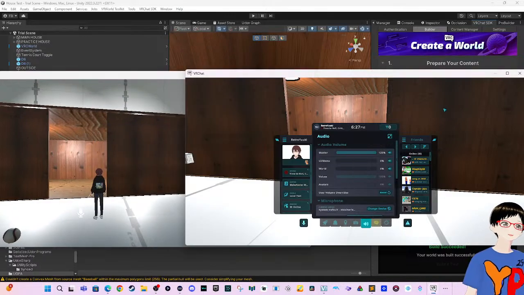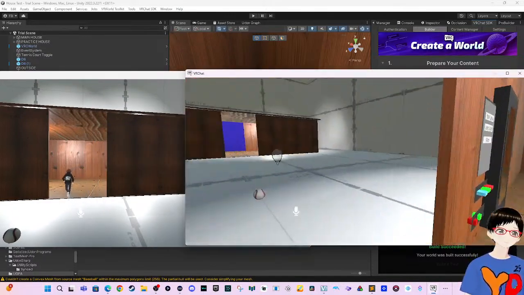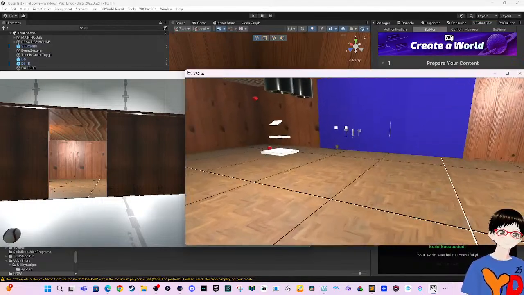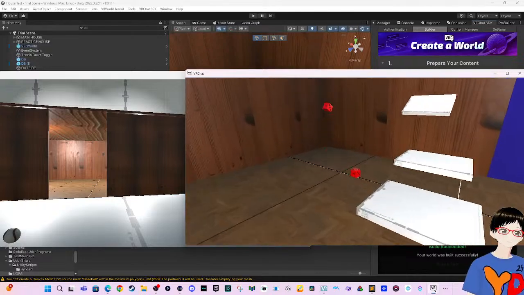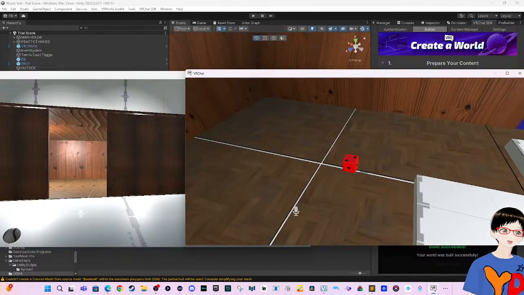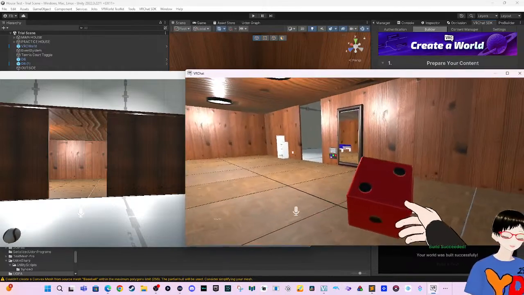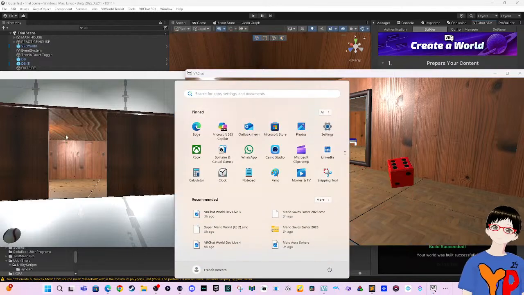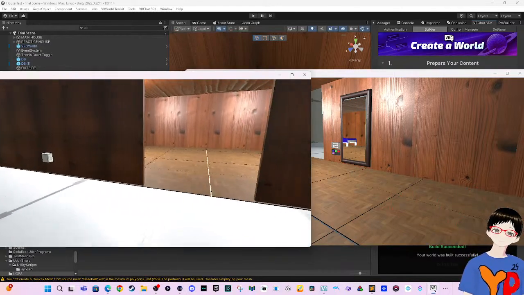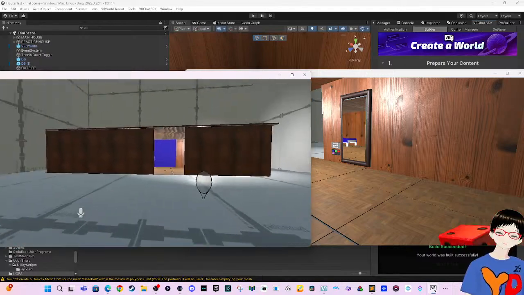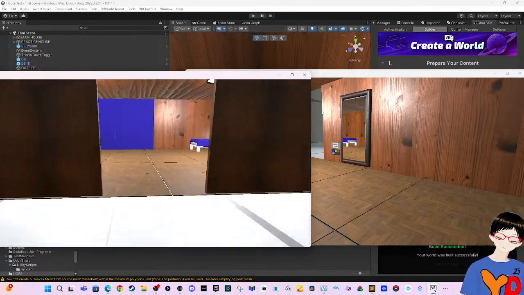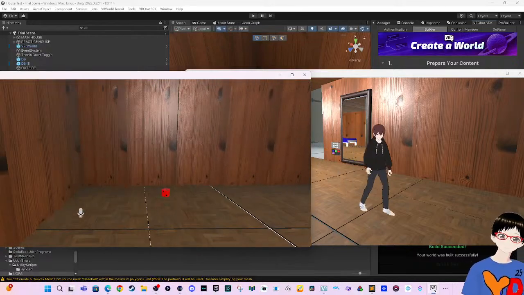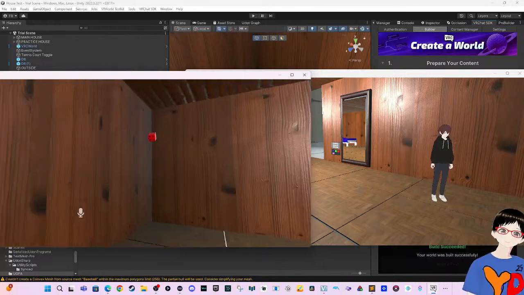So let's pay attention to the one on the right. Oh, wrong house. My second dice. Okay. I have this dice in my hand. Is that thing bouncing on the one on the left? Yes, it is. And it stopped bouncing.